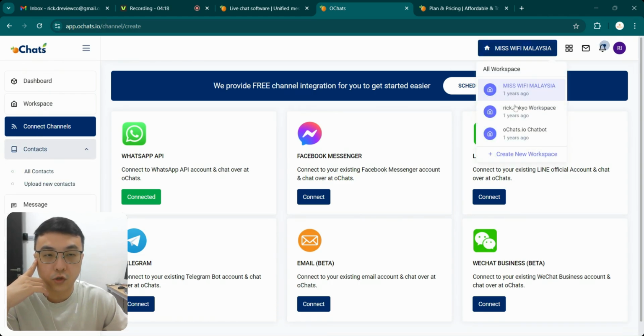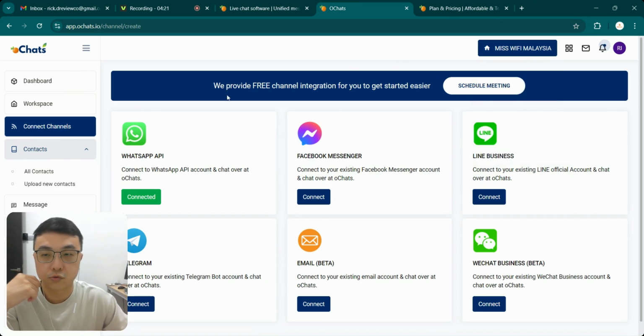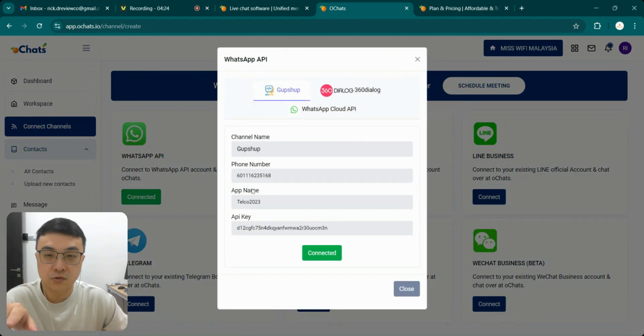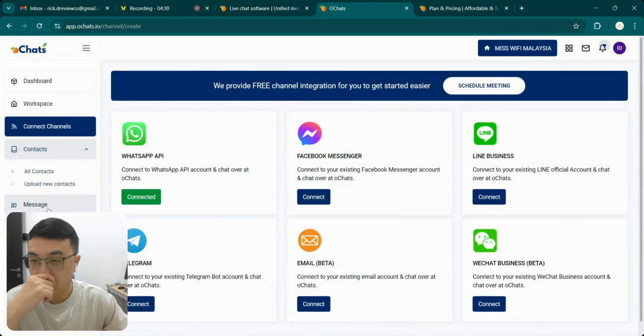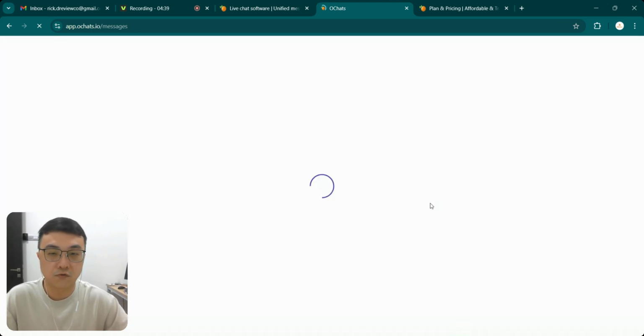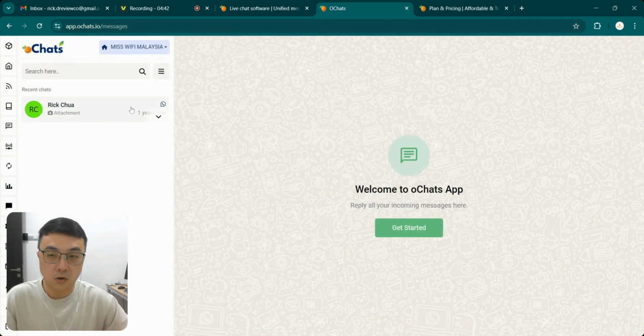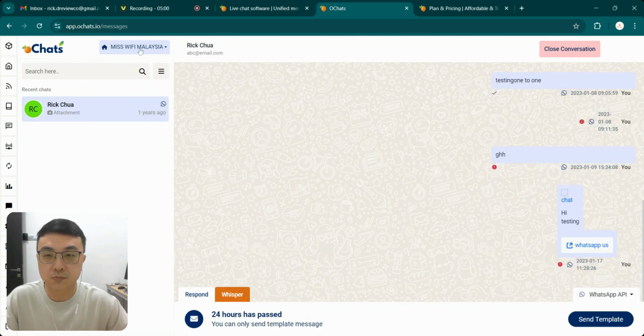Then you can switch between workspaces. You just click and jump to the workspace. In this case, I've connected this number, my fake number. I tried and tested sending a message, and it works. Right now I only connected WhatsApp, but there are also Facebook Messenger, Line, and so forth. If you connect everything, I believe all the messages will come in here. There's a WeChat logo, Telegram, everything will be here. You can play around, or conveniently just swap workspaces here.